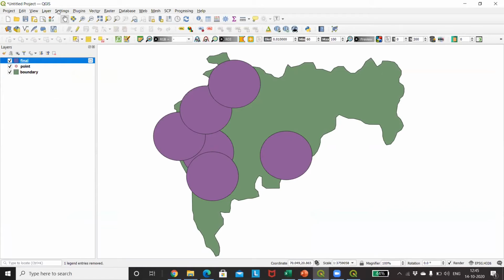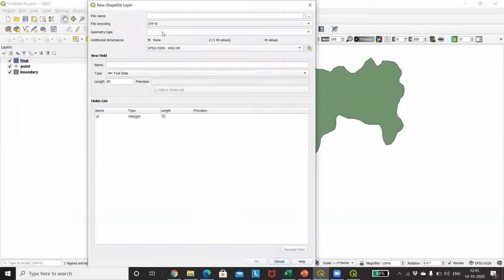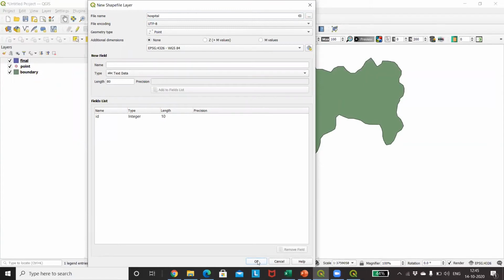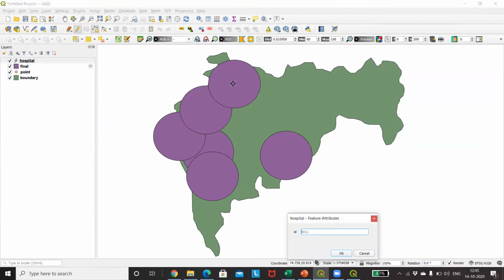Now what our task was, was to find out a layer, create a layer. So I'll just go to create layer, create a new shape file, and it will be hospital locations, and it is a point file. I'll just say okay. Take my toggle editing tool, points. So from here to here, it's a distance of 100 kilometers. So first hospital, I'll place it here.